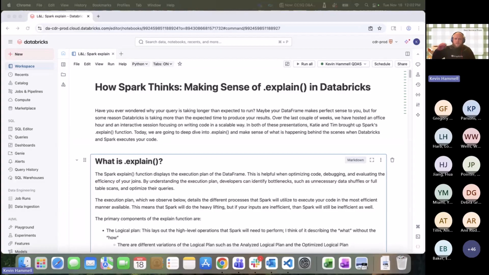Have you ever wondered why your query is taking longer than expected to run? Your data frame makes perfect sense to you, everything seems like it should be working, but for some unknown reason everything is just taking much longer than expected to yield your results.